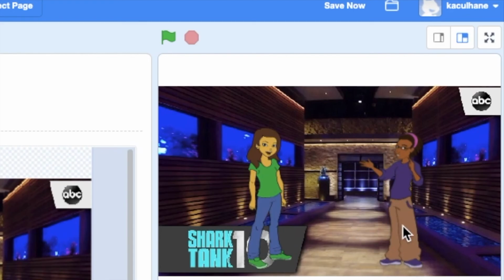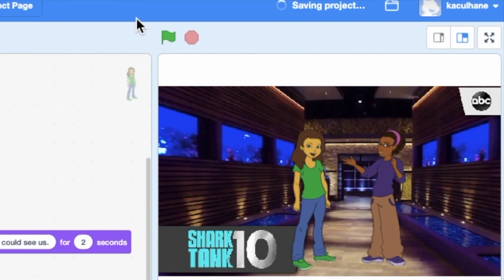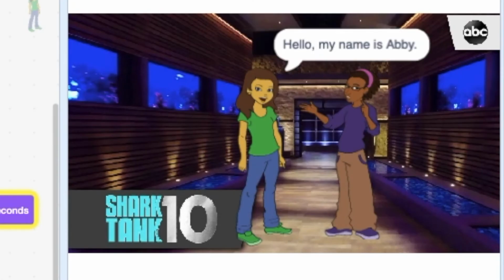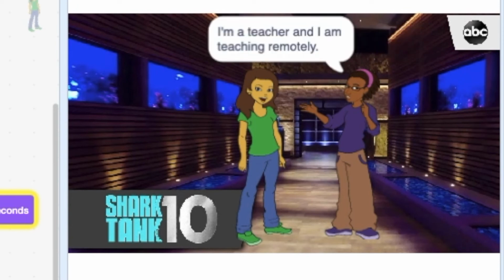And now I'll move them around. And again, you should hit save now. So now it looks like they're in the Shark Tank. And if we click the flag, it looks like they're pitching their idea to the sharks.